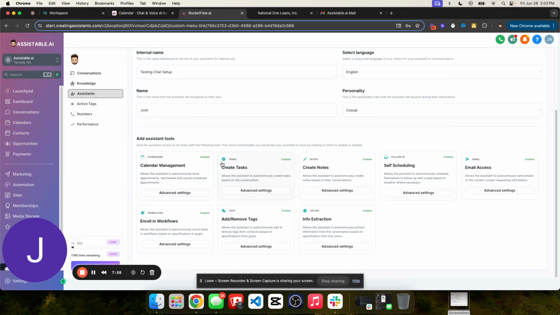The second one is creating tasks. And this is just made up of one thing here. But what this allows the assistant to do, dynamically in the conversation, whether it be action items or whether you're deterministically telling it to, is create tasks for you in your GoHighLevel CRM.